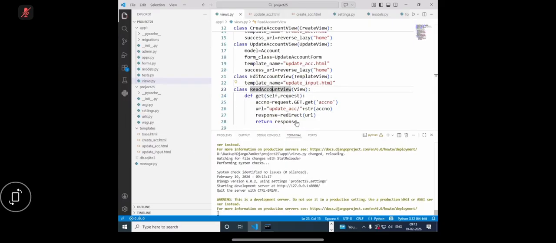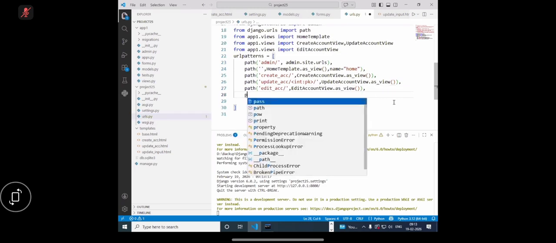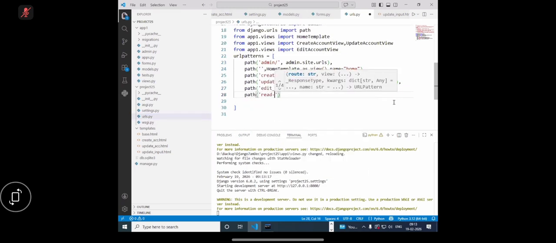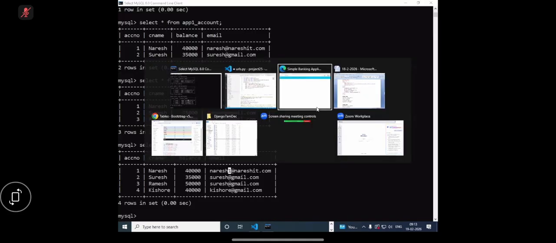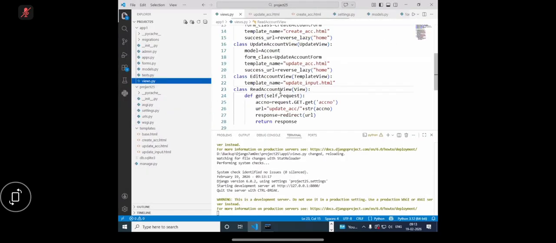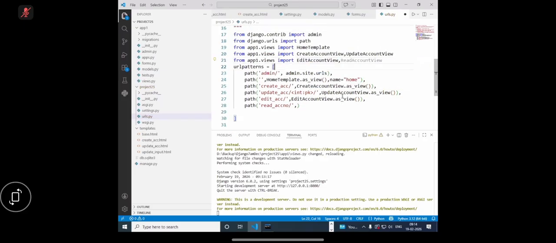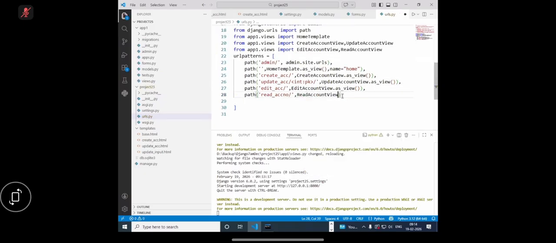Anything? This URL you have to define. What have you defined here? Read account number, comma, path. So read_account_number, comma. What is the name of the view? Read account view. Read account view.